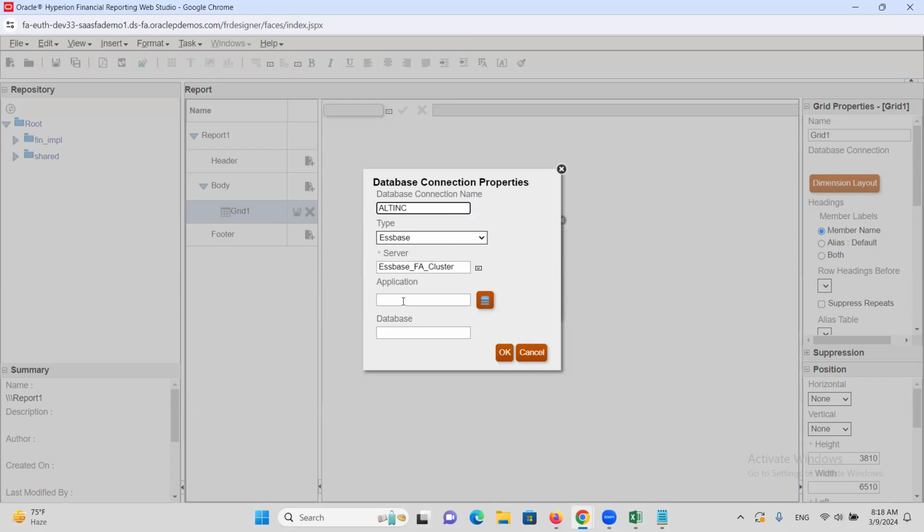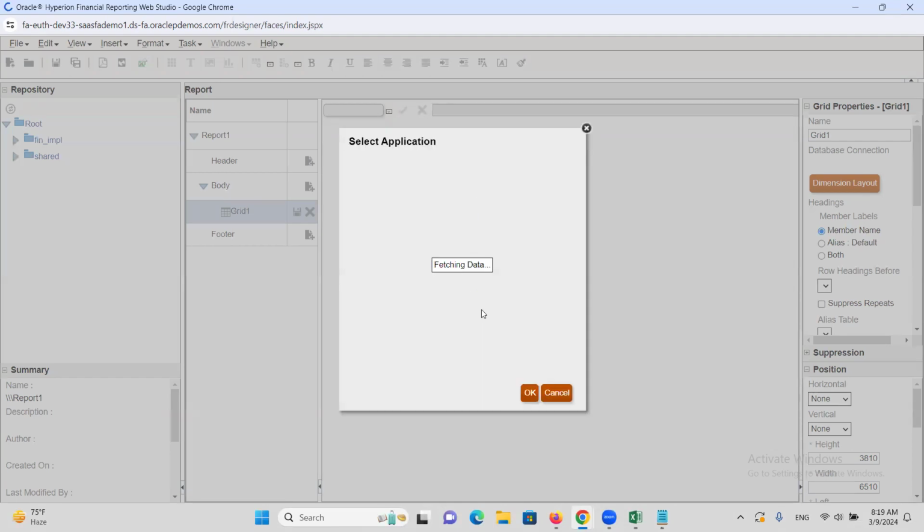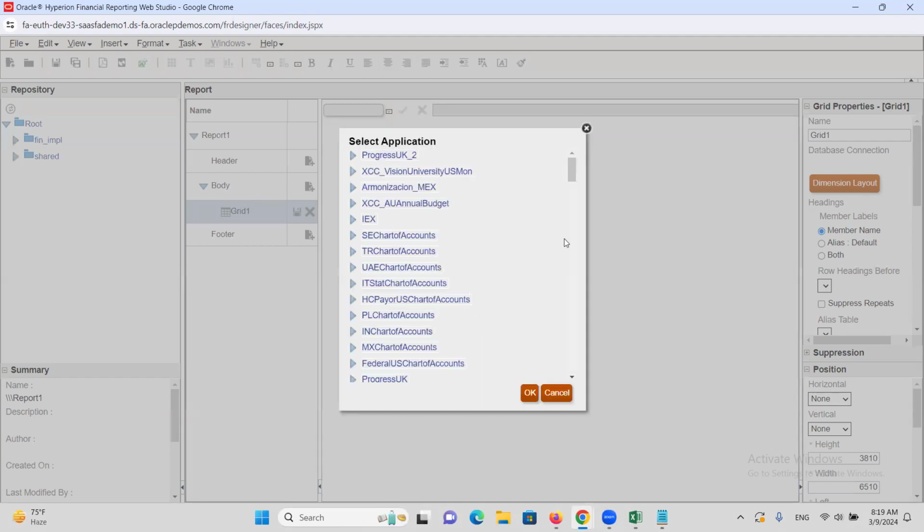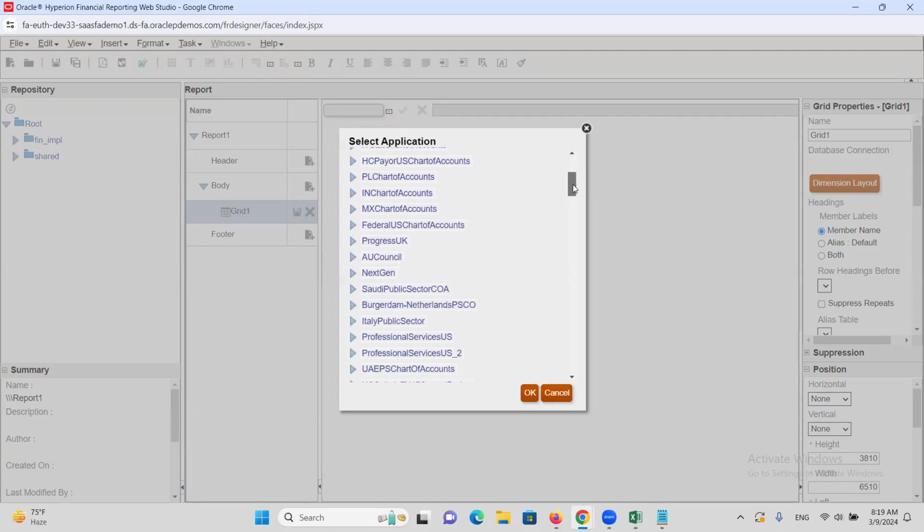Here the application is nothing but our chart of accounts name. Select our chart of accounts. Click on this application icon. And let's use the Oracle provided chart of accounts. There will be a good amount of sample data. So these are all Oracle provided samples: UAE chart of accounts, UK, and multiple different charts of accounts Oracle is providing.